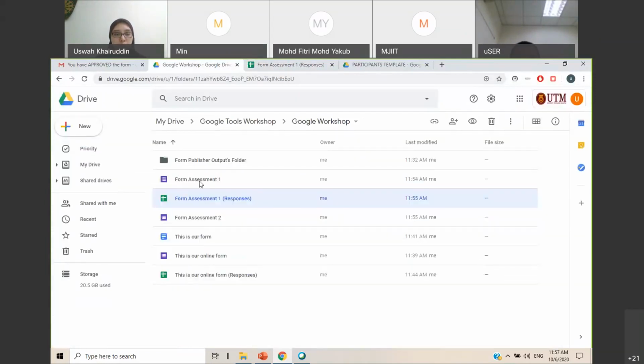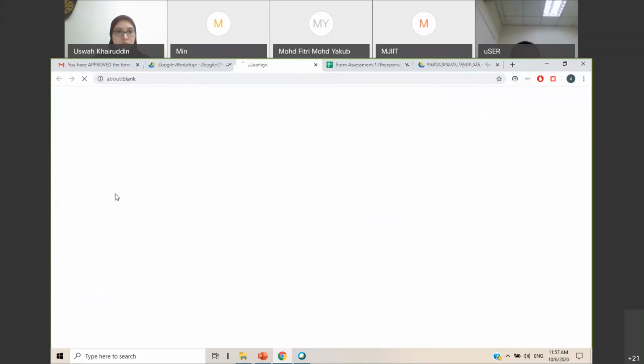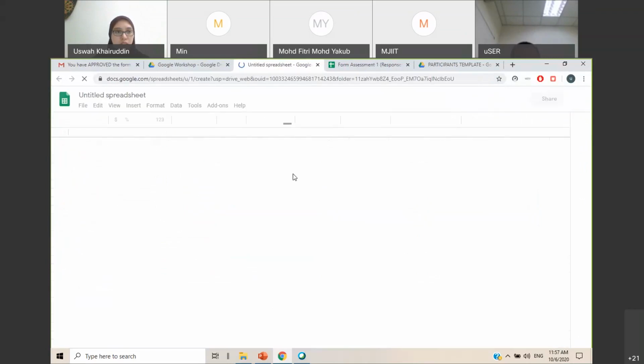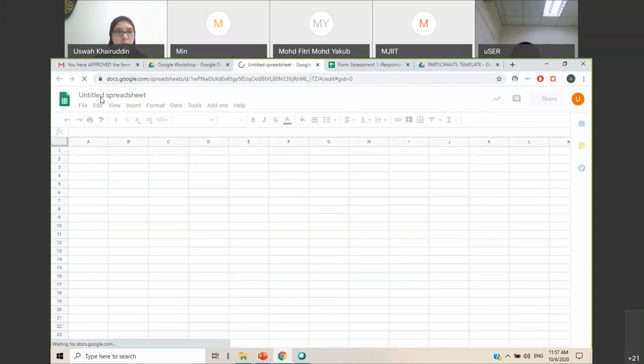Okay, let's try both of our forms. Oh no, don't try first. I want you to make a main database. So what you have to do is go to new Google Sheet. This is student database.